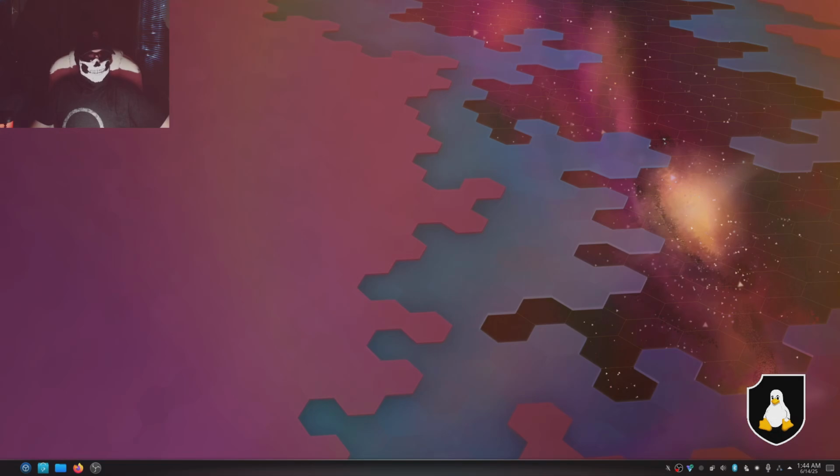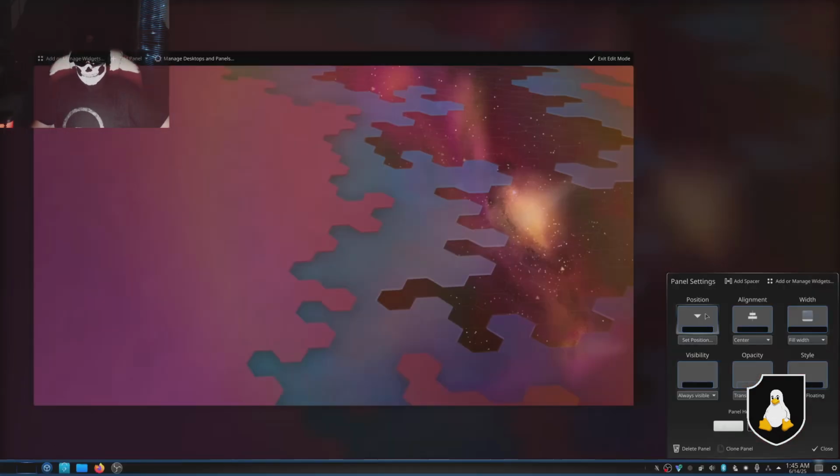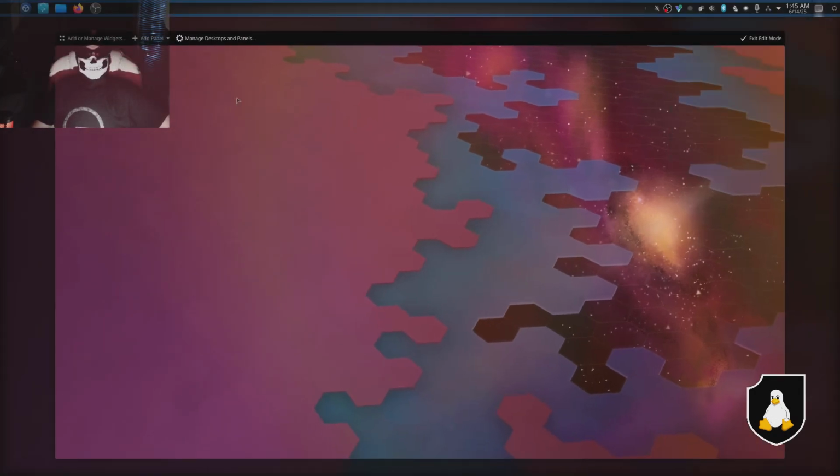So like I said, we want a good top panel and then a task manager on the bottom. So we're going to go into edit mode, and then we're going to click on our panel, and then we're going to click position, set position, and we're going to click up here. So now we have a panel on top. Now we're going to have to add one on the bottom. So add panel, and we're actually going to add an empty panel.